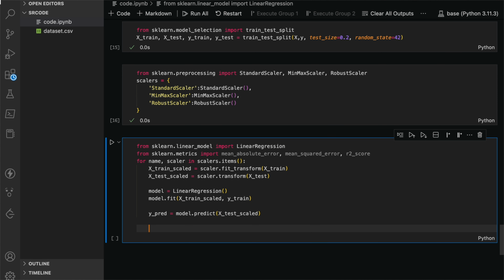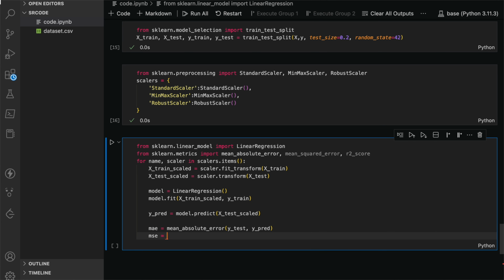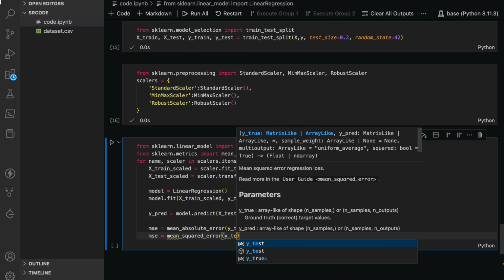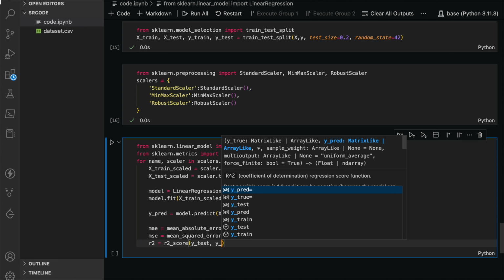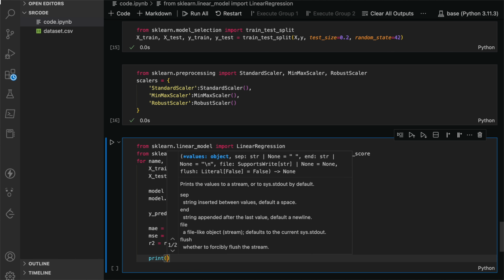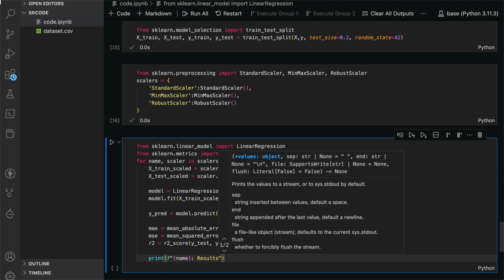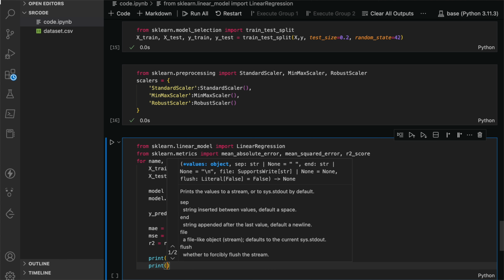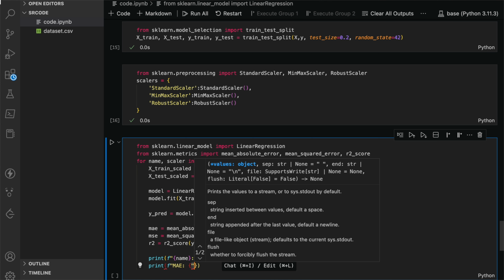Mean absolute error, MAE, measures how far predictions are from actual values in absolute terms. Lower is better. Mean squared error, MSE, penalizes larger errors more than MAE, giving a stronger signal for significant mistakes. R-squared score tells us how well the model explains variation in sale price. Closer to 1 means better predictive power.